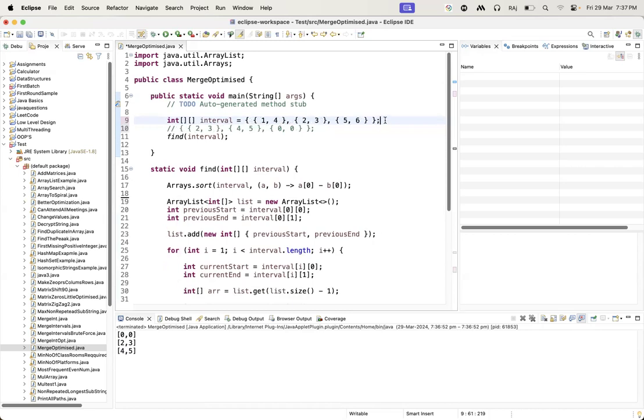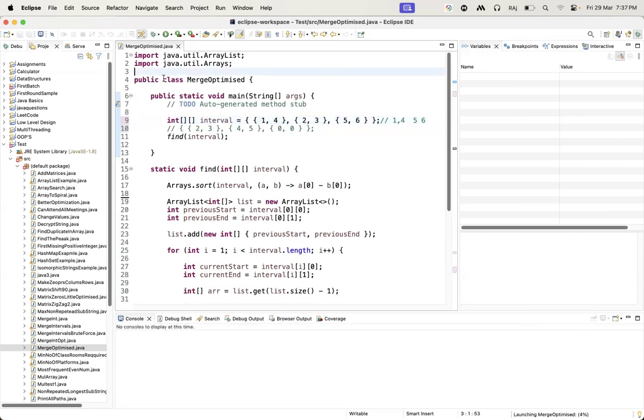Guys, what is supposed to be the output here? Output is supposed to be 1, 2, 4 and 5, 6. Right guys, because here you can clearly see this 2 is coming between 1 and 4. That's why these 2 are going to be merged. Right guys? Let's check. As you can see, 1, 4 and 5, 6.